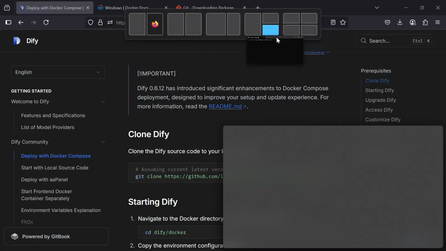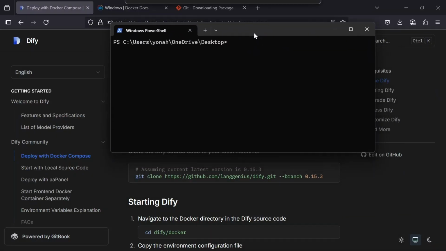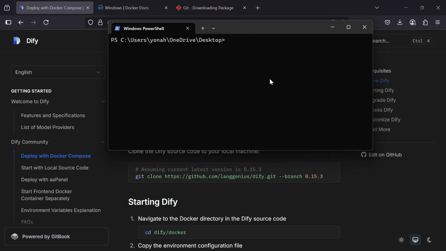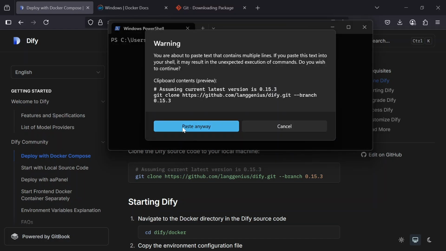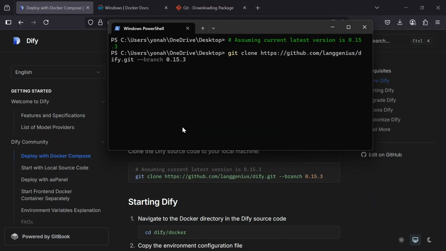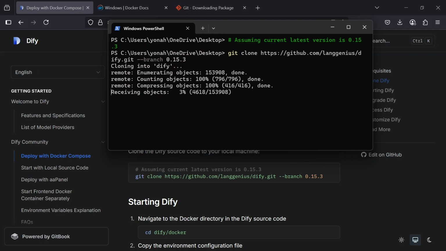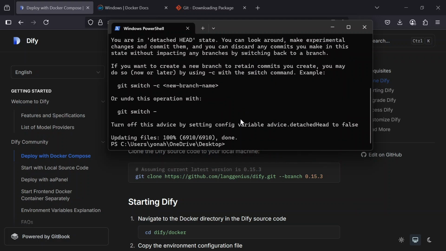Let's open a terminal. I'll just paste the command git clone github.com/langgenius/dify.git. Let's wait for that to finish. Done.